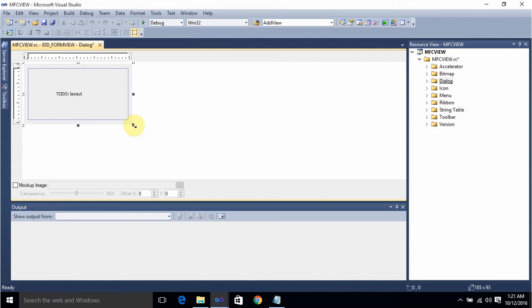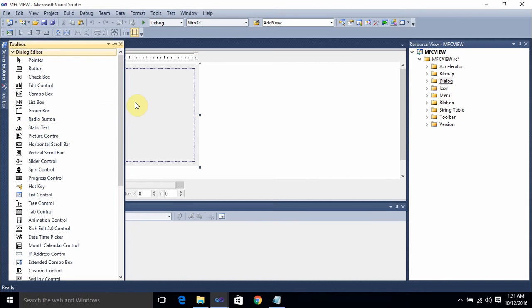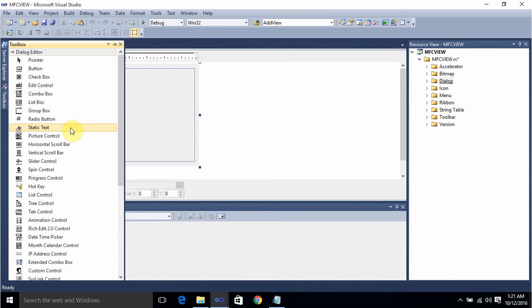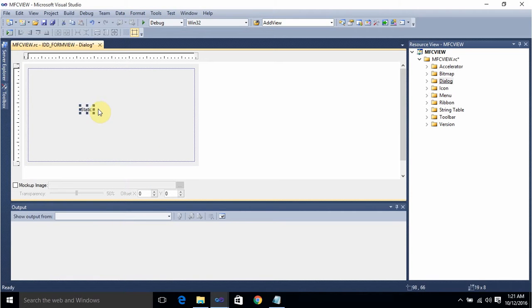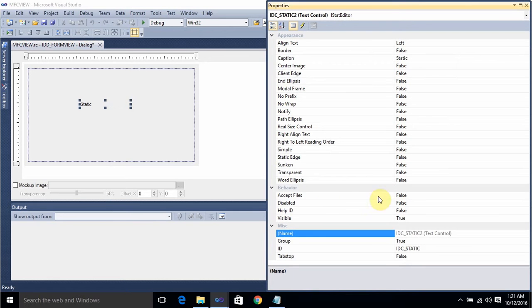Now let's increase this view size. Let's delete this, just press delete, and let's add a static control. Go to View, and from View, Toolbox, select a static text and add it here. Enlarge this, and right click on this control, Properties.